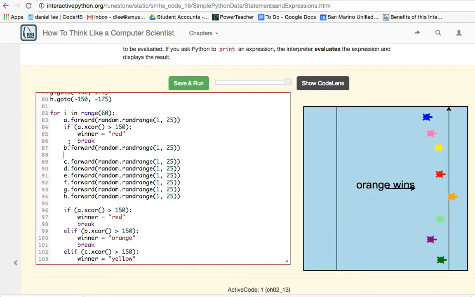So why is that important? Why is that different? It's because after A crosses the finish line, it's going to set the winner as the red turtle. She set it to the word red, but I would probably set it to the turtle, so that later you can call turtle.color. And then it breaks. So it breaks and it doesn't do any of the other forwards, meaning all the other turtles stop once the A turtle crosses the finish line.